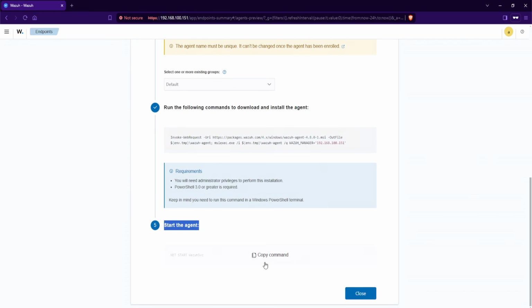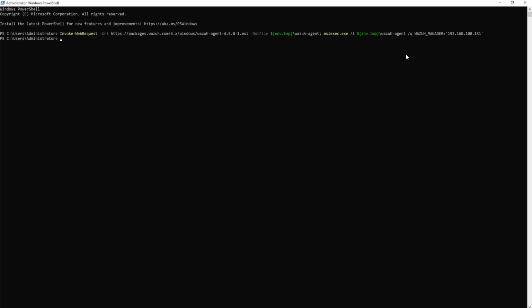So I'll go ahead and copy the command again, head over to my server 2022. And once this is completed, I'll go ahead and paste in the command and hit enter. Now it says the Wazuh service is starting. The Wazuh service was started successfully. Awesome. Now that that's good to go, let's head back over to our Wazuh dashboard and then we'll take a look to see if our agent is communicating back to our manager.